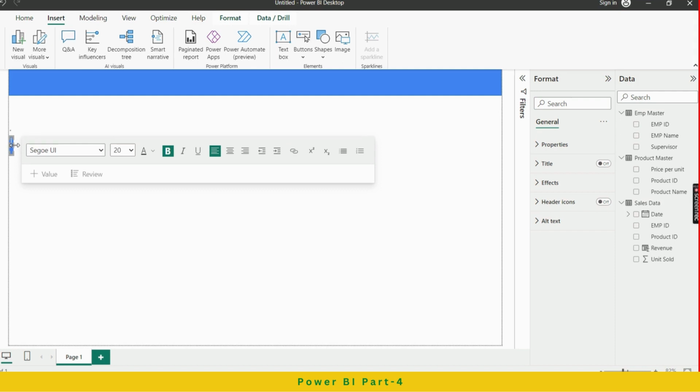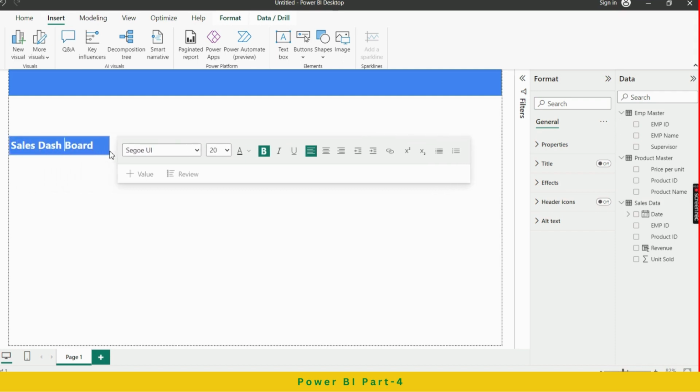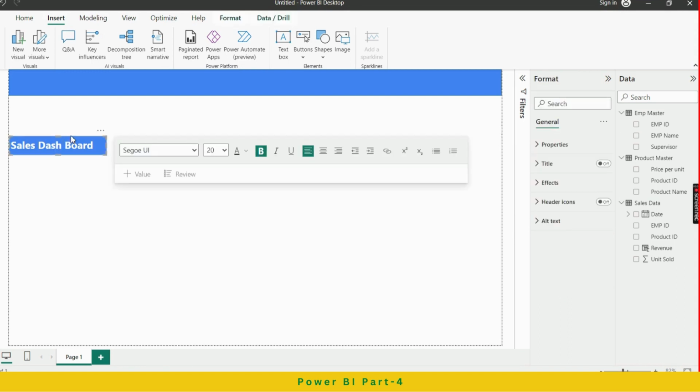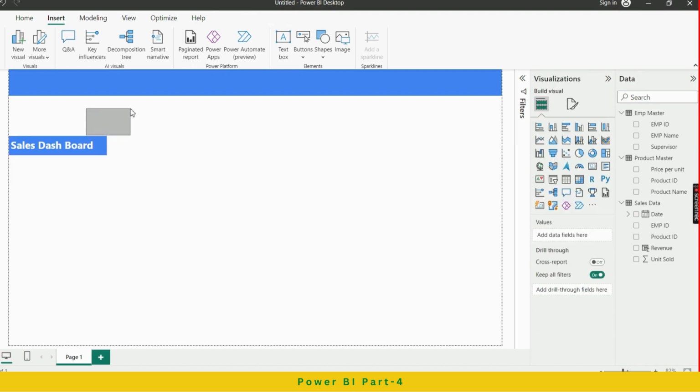Happened? My mouse is not showing me fine. Okay, till this point, it's okay. Right, so now we can drag this one and we can place it over there. Select the icon and you can just place it over there.